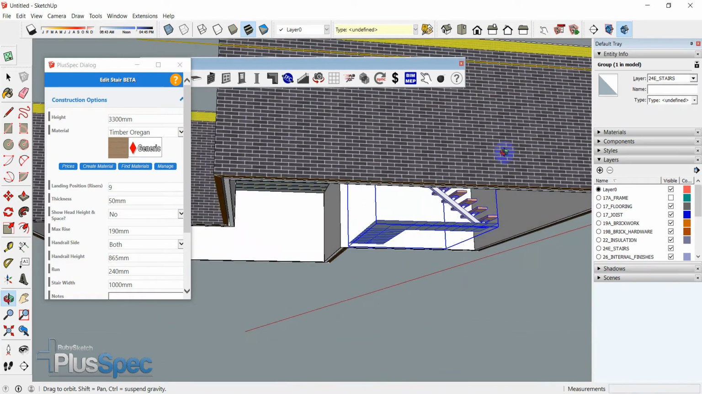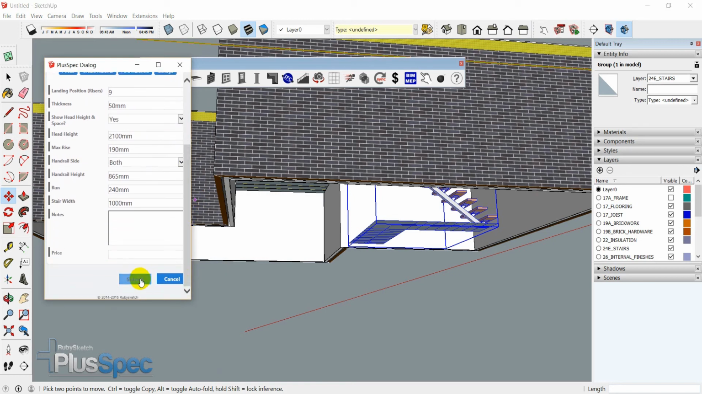Okay, and inside of here, it actually has a thing here that says show header height and space. What that allows us to do is figure out when you walk up the stairs whether you actually are going to hit your head on the floor. Because, you know, if you're tall, you don't want to hit your head on the floor as you walk up. So let's have a look. Here, and I'm going to say yes. Go down and go submit.